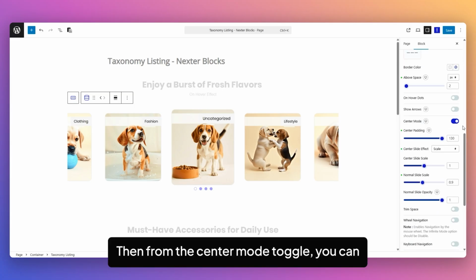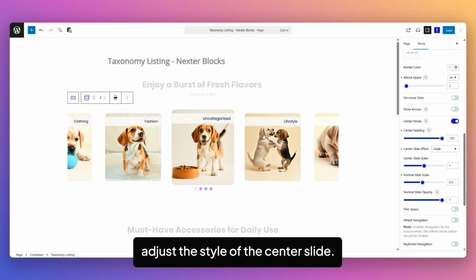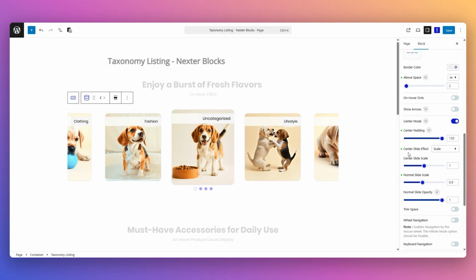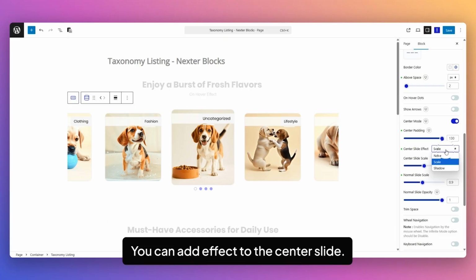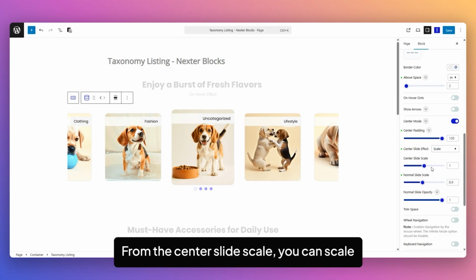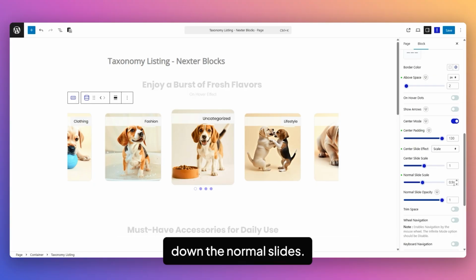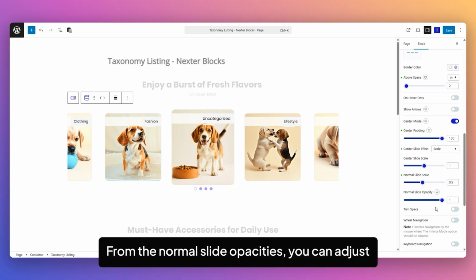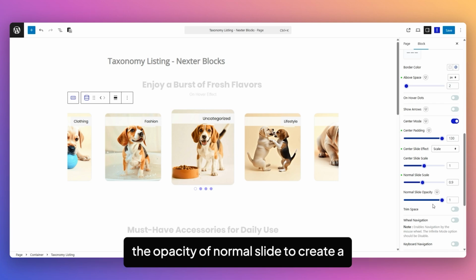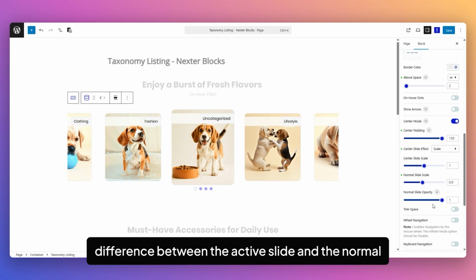Then from the center mode toggle, you can adjust the style of the center slide. You can adjust the center padding. You can add effect to the center slide. From the center slide scale, you can scale the center slide. From the normal slide scale, you can scale down the normal slides. From the normal slide opacities, you can adjust the opacity of normal slide to create a difference between the active slide and the normal slide.